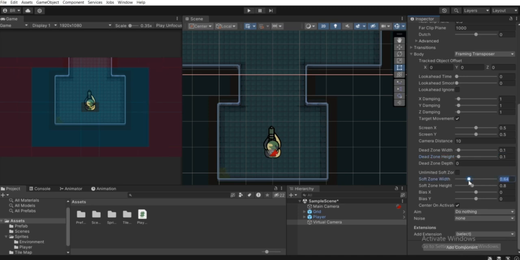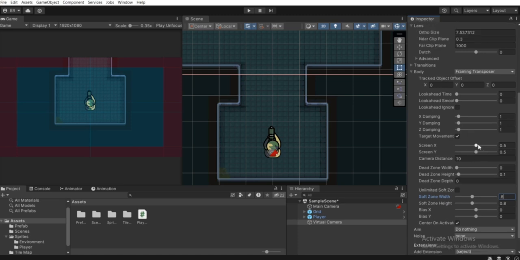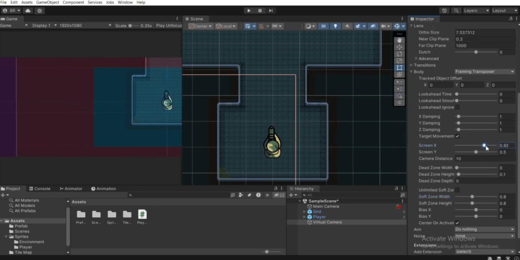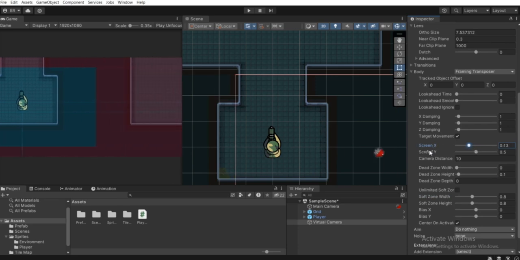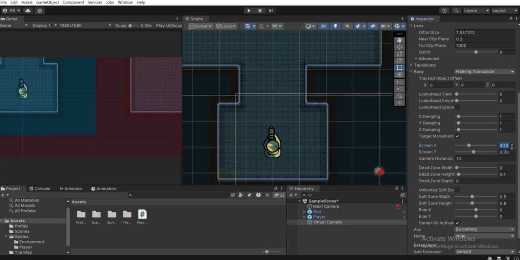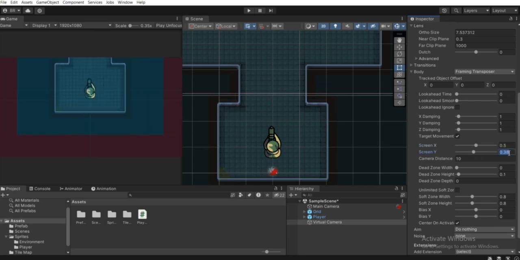Then we can play around with the soft zone. Basically, in this area the camera will follow our player smoothly, but once you are out of this area, the camera will rigidly follow our player. So I'm going to leave it at 0.8. I don't want that. And we can play around with Screen X, so we can move the camera all the way to the right if we play around with Screen X and Screen Y. I'm going to leave them at 0.5 and 0.5.